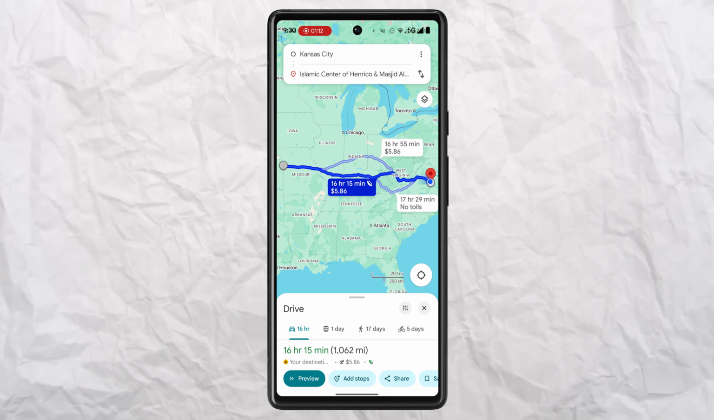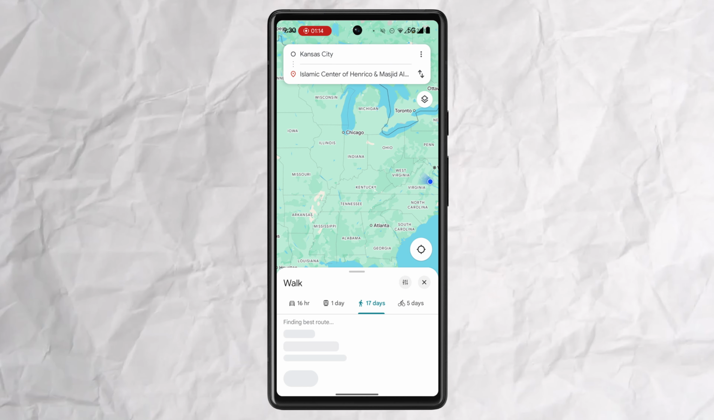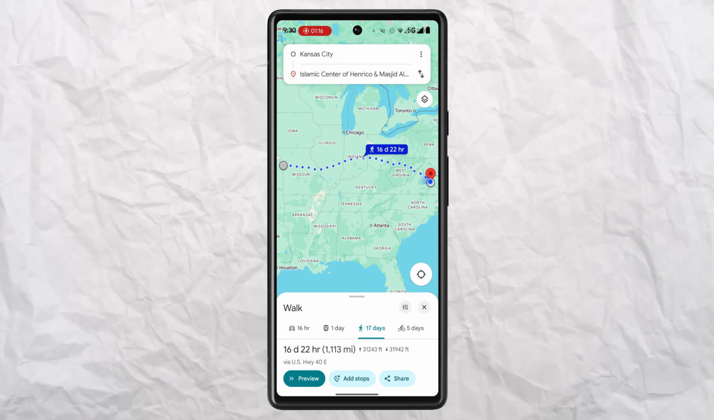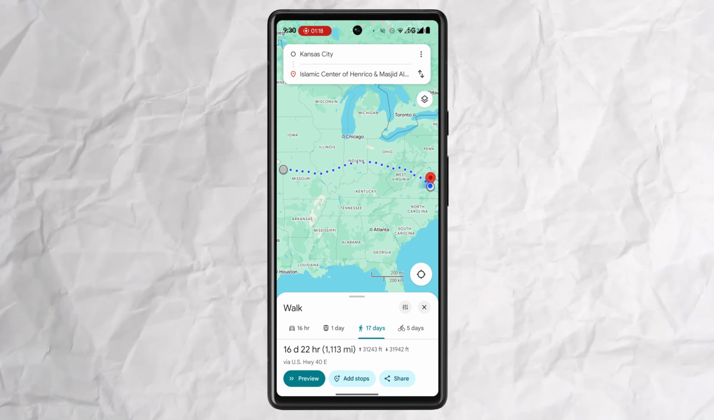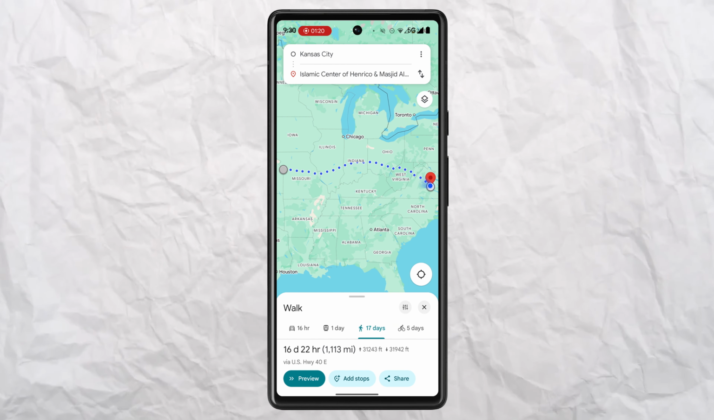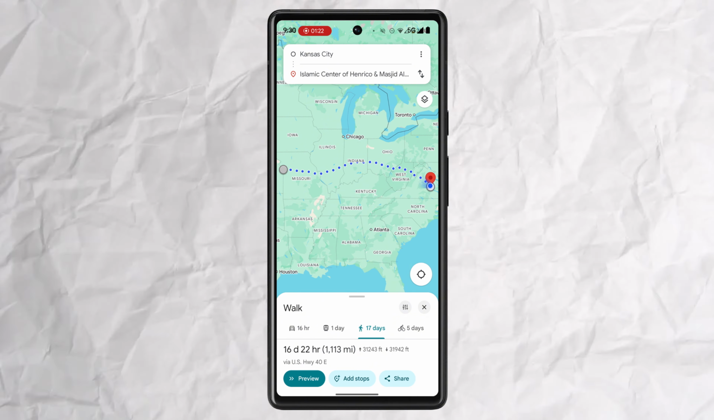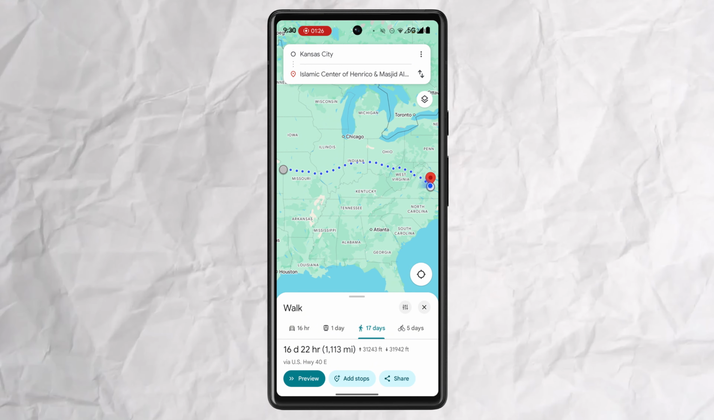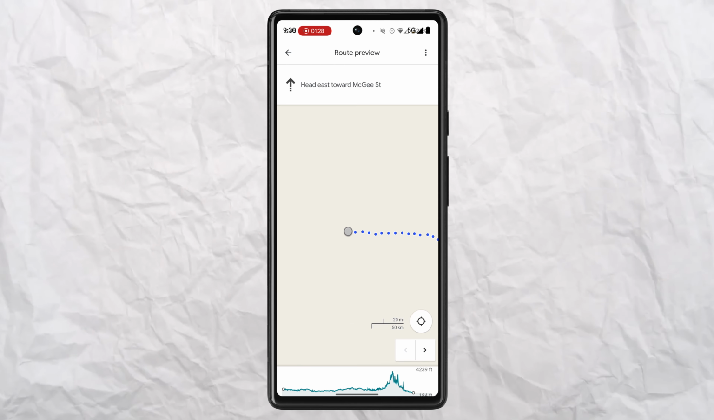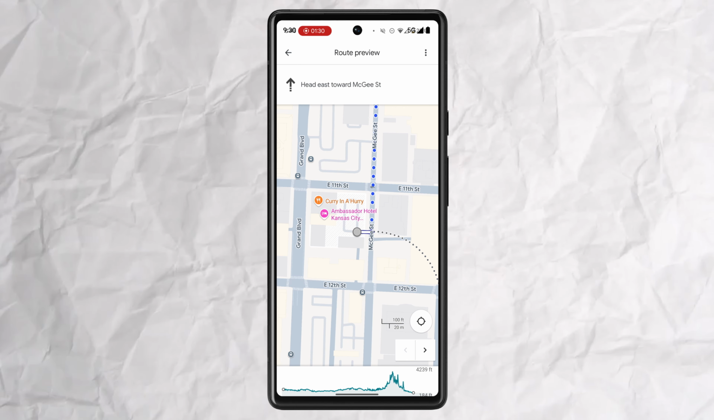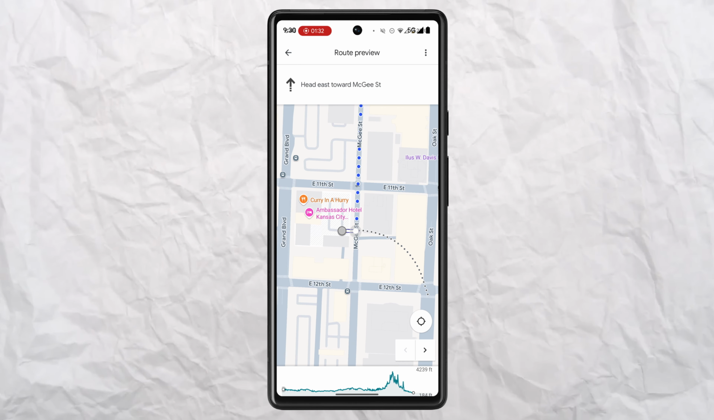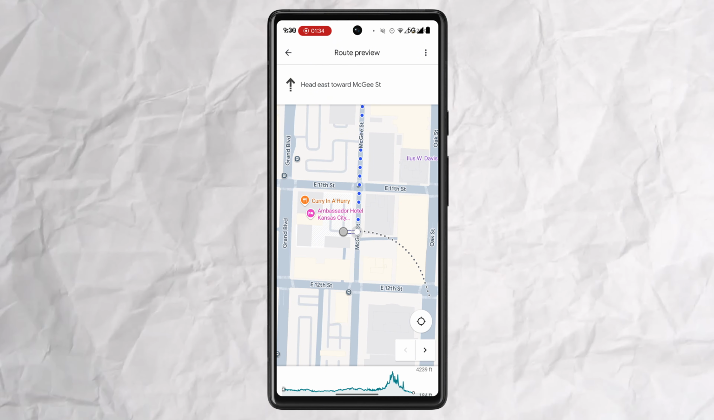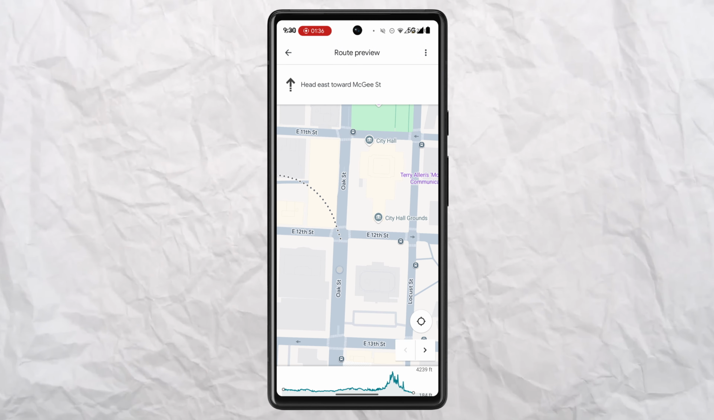So you can just click on the walking guide, and it will create a walking route. It will also have shortcuts and paths that you can take. It will show you sidewalks, and as you can see, it will take us 16 days and 22 hours to actually walk. You can preview it. It'll show you the different elevation, and it'll show you that, see, there's no roads. You don't have to follow roads, but you can actually cut through stuff, and then it will show you all that.